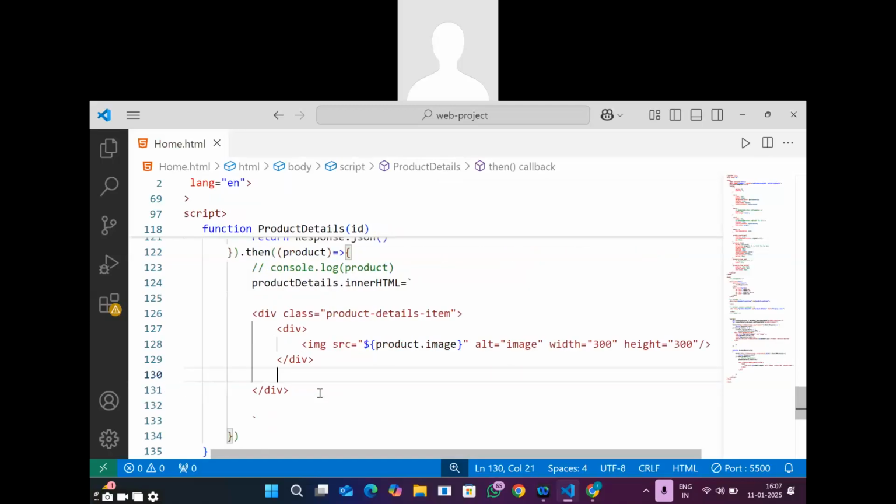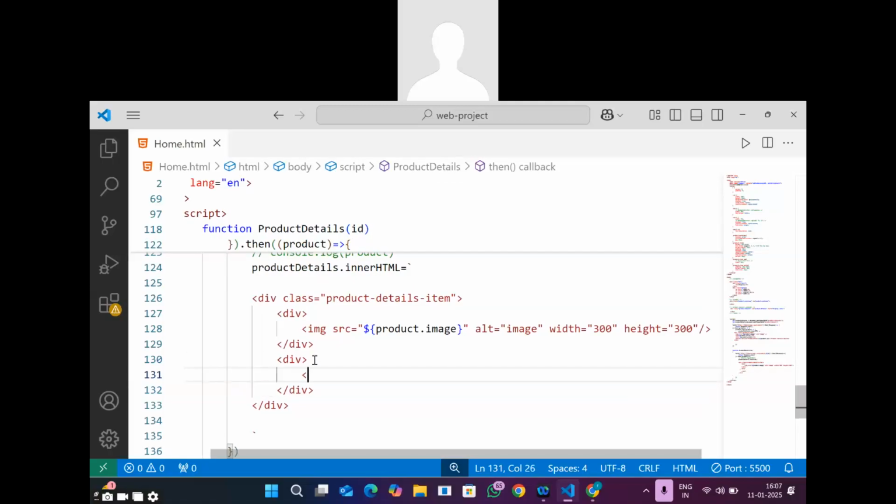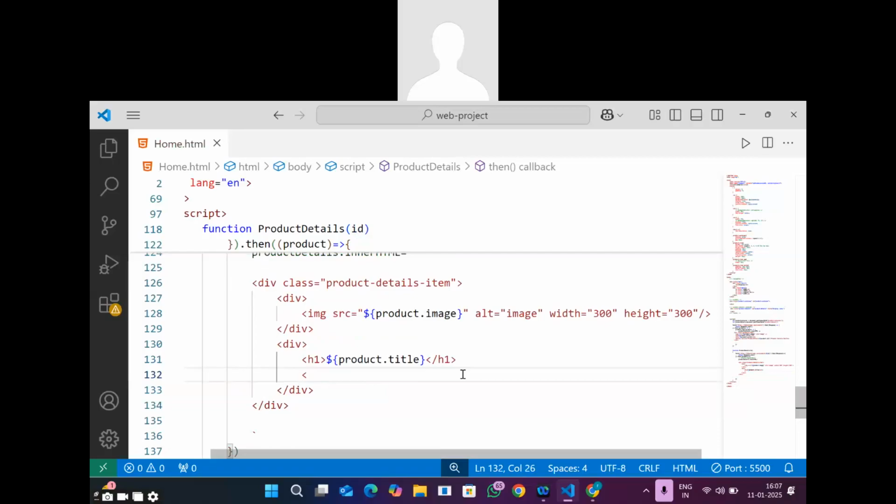Okay, and next take one more division here. I'm taking one more division. So inside this division I need to wrap each and every detail related to this product. Then first detail is title, then h1 tag. Inside h1 I'm providing that product title, then use your product dot title. And next after that take one more h1. Okay, and inside h1 use your dollar with the price concatenation, take product dot price.